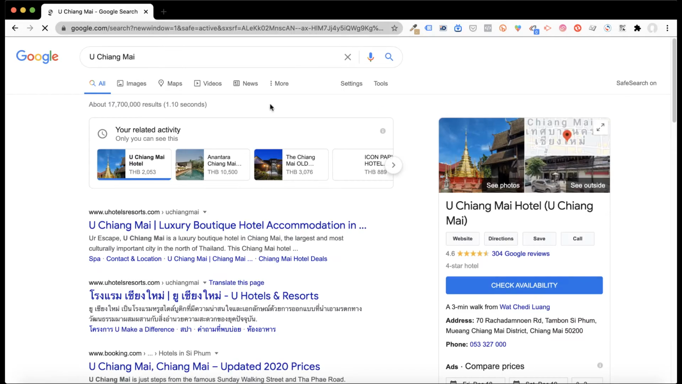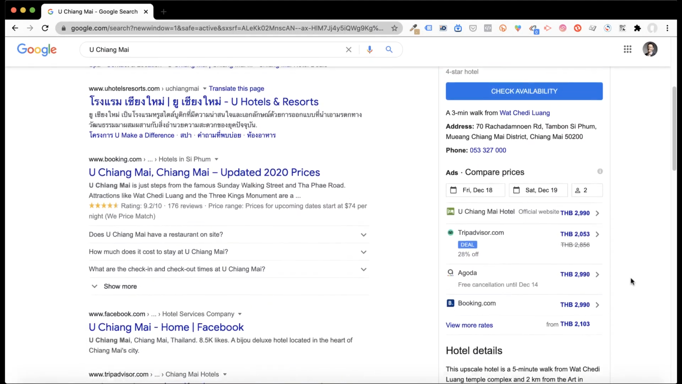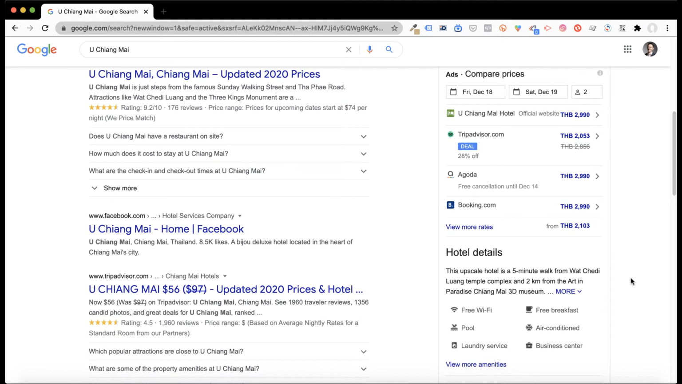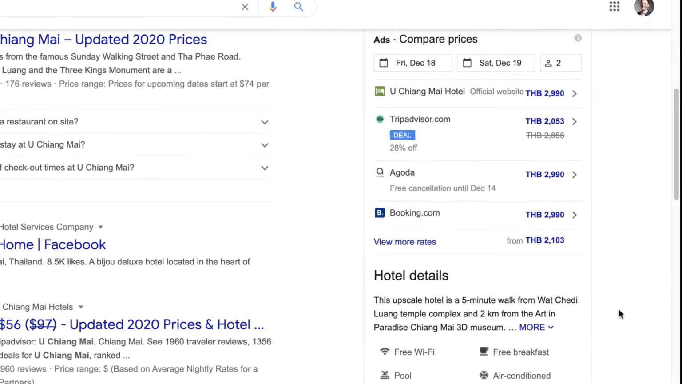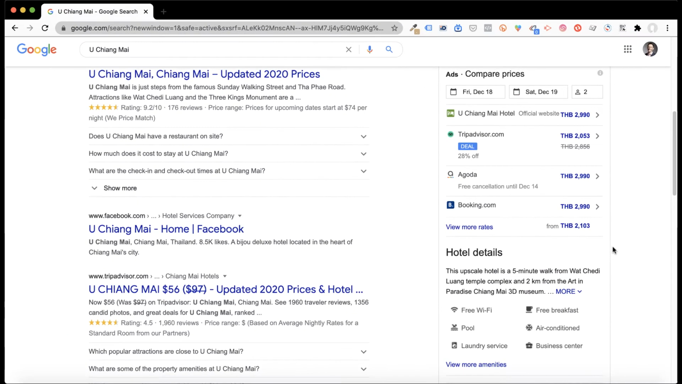So if I search for my hotel on Google in my country, these are, for example, the first results that are popping up on Google hotel ads on the right hand side. All right, so you have, for example, the official website. There is TripAdvisor popping up with a cheaper deal. Yes, fine, but Agoda, Booking.com are in parity. All right, these are more or less the results. I don't want to go into the view more rates because this is beyond the point.